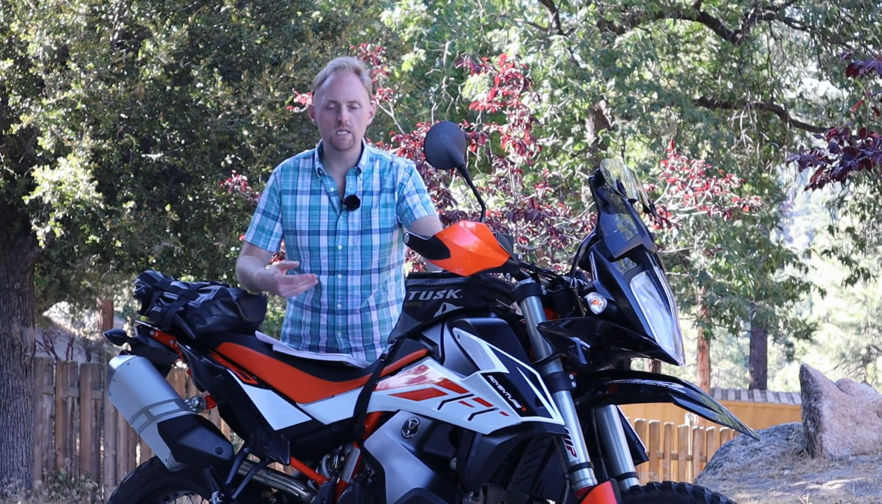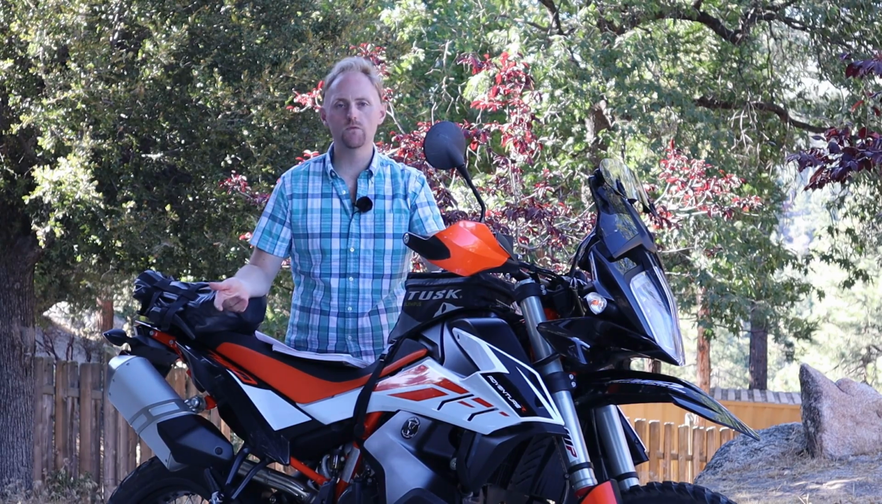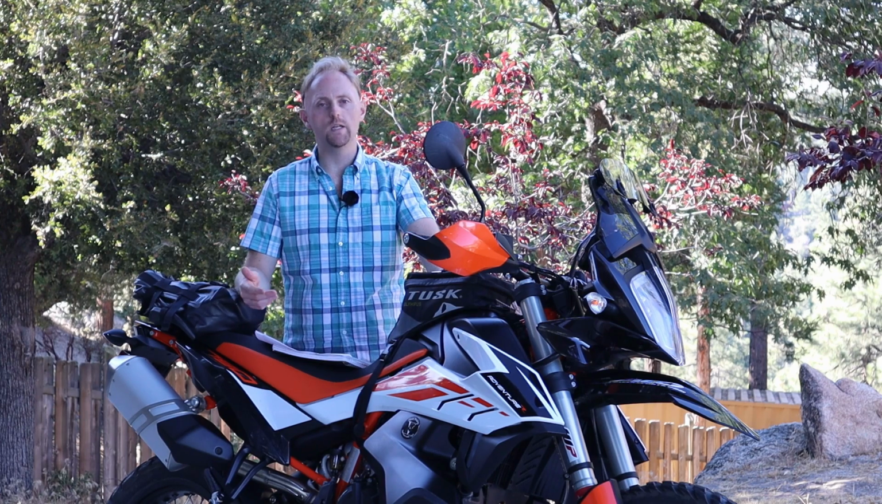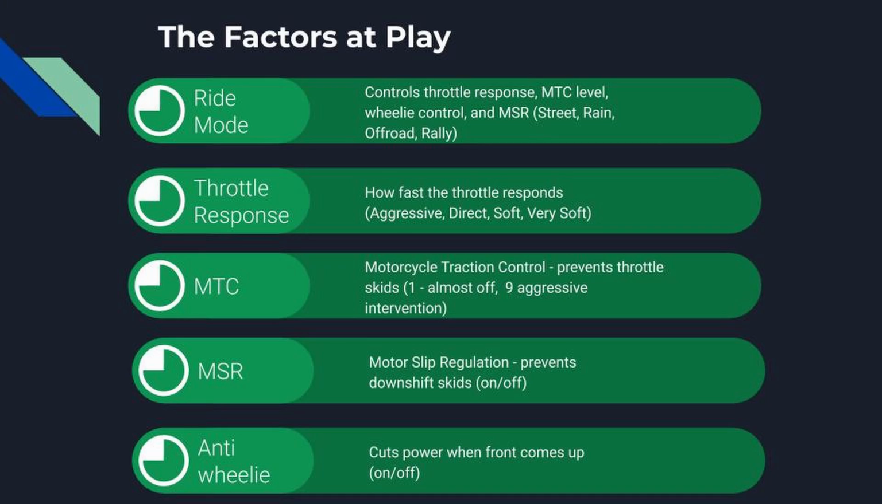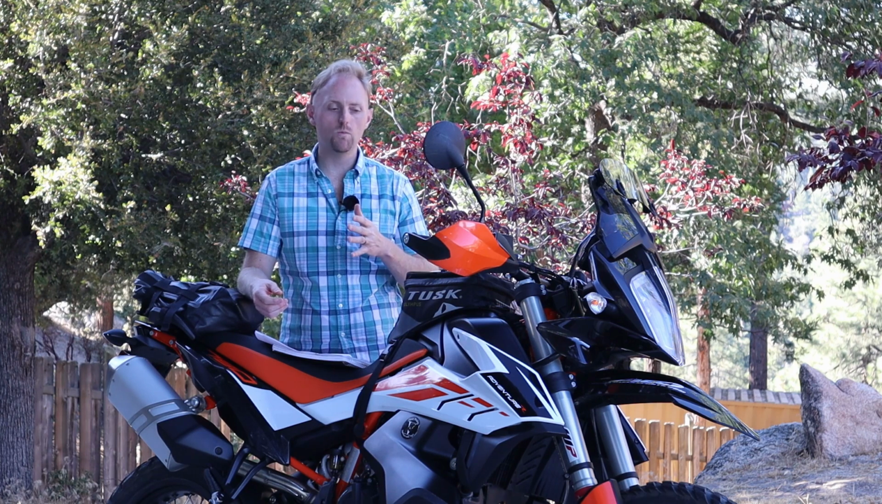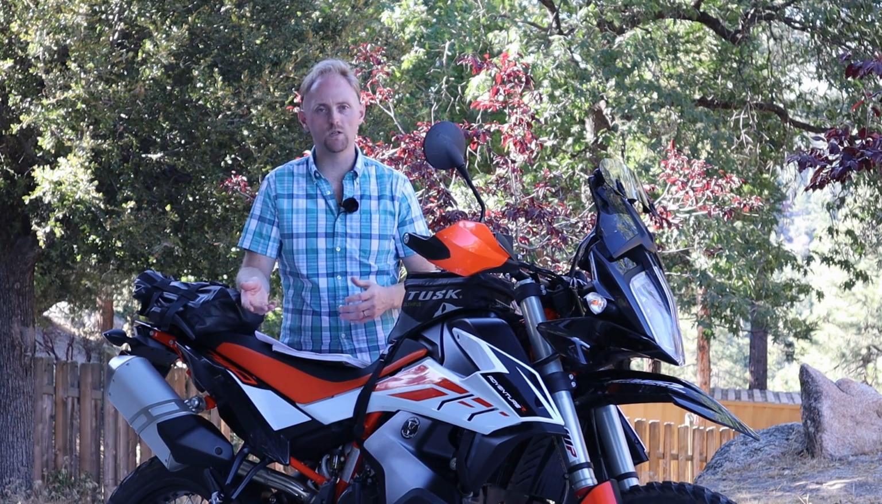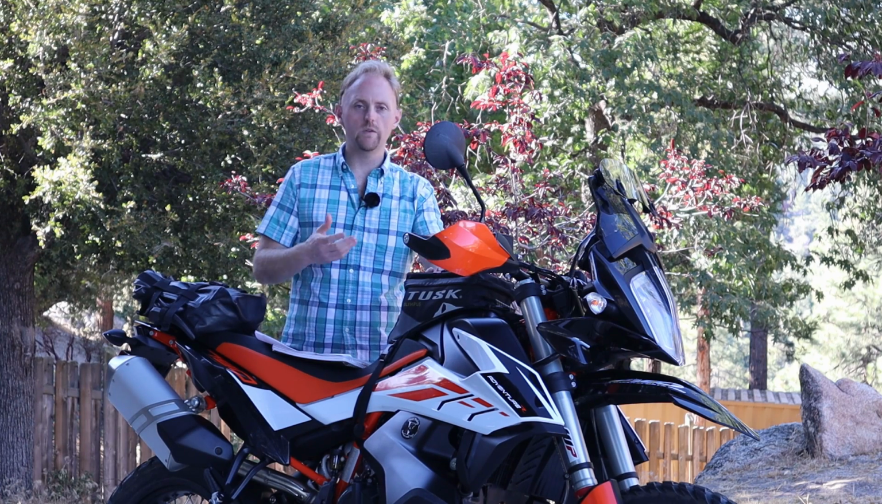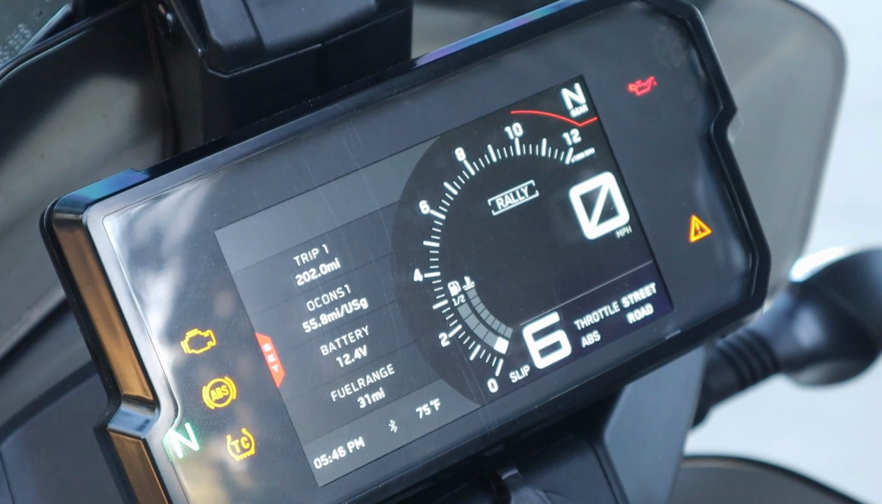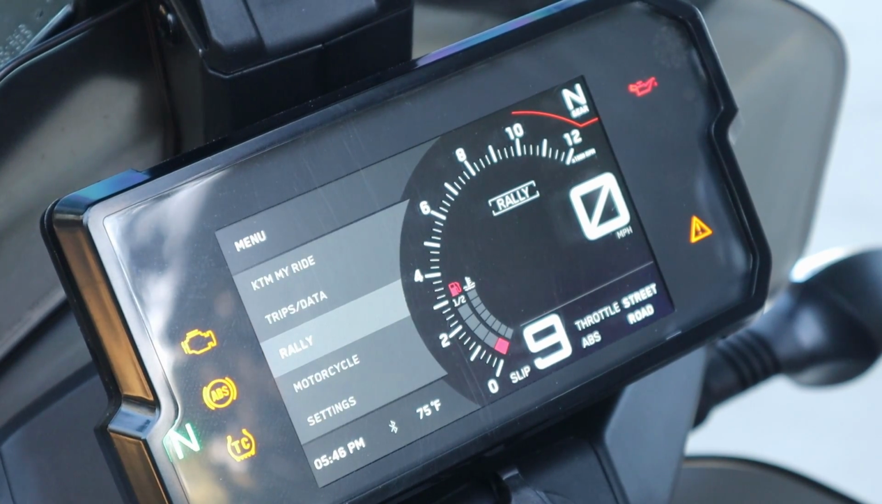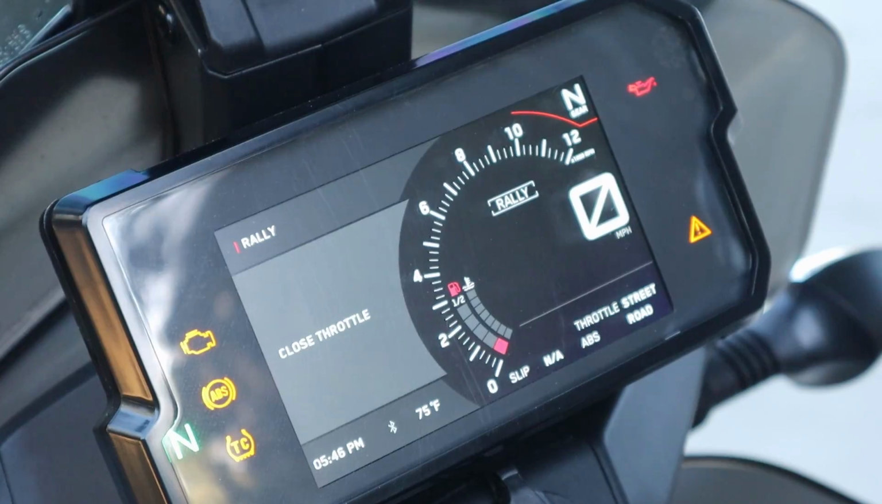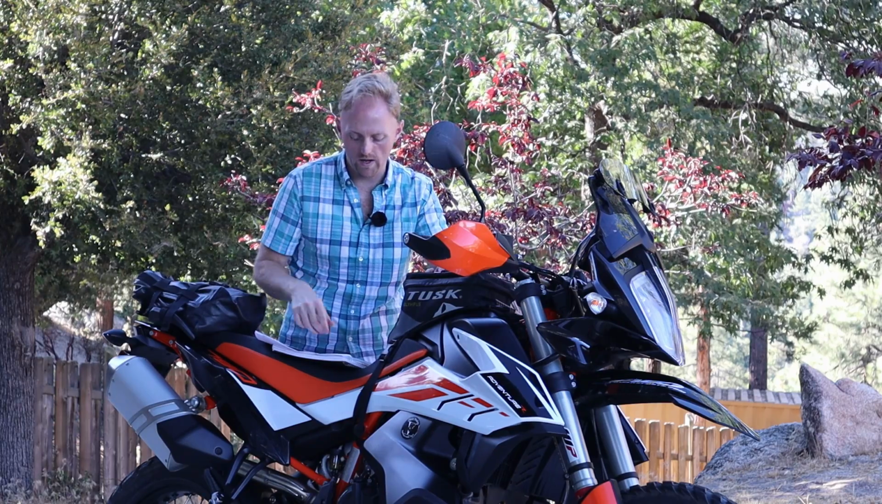Okay, you're going to hear MTC. MTC simply stands for KTM's version of motorcycle traction control. It cuts the fuel and modulates the power to the rear wheel to keep you in touch with the ground and keep you from spinning. This has 9 different levels of adjustment, which you can fine-tune in rally mode, and the ride modes have preset settings that you don't necessarily see, but they're still working behind the scenes. So we'll talk about that.